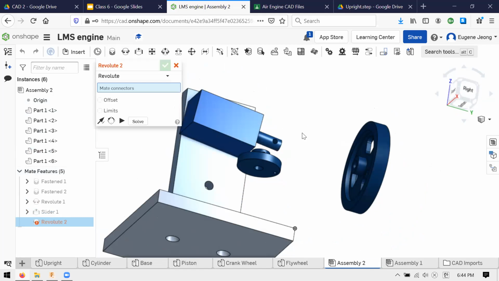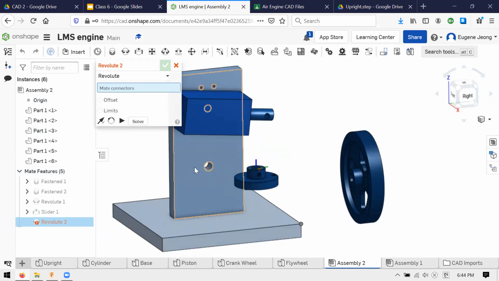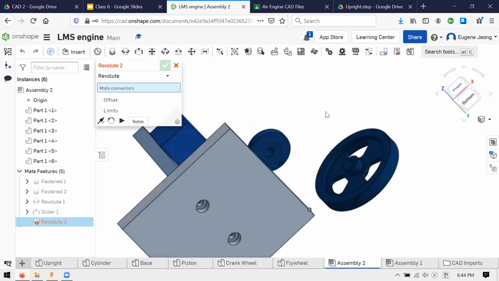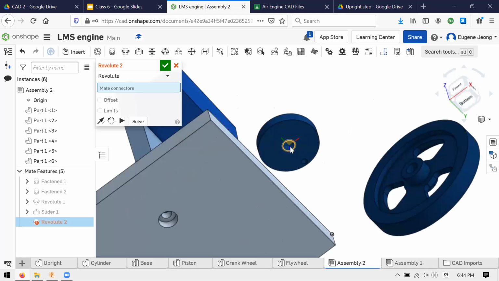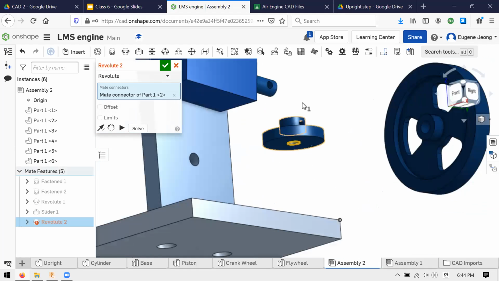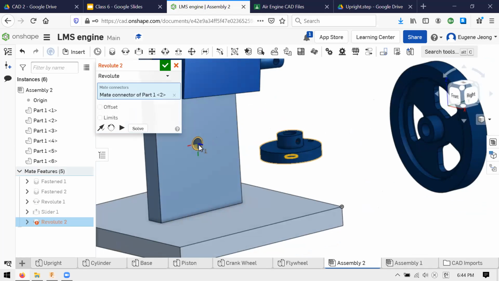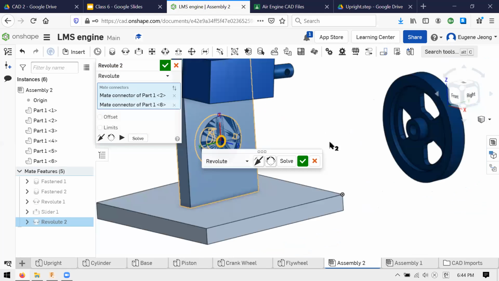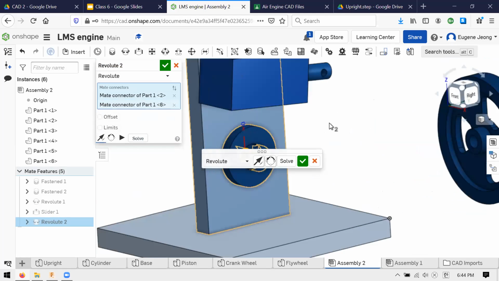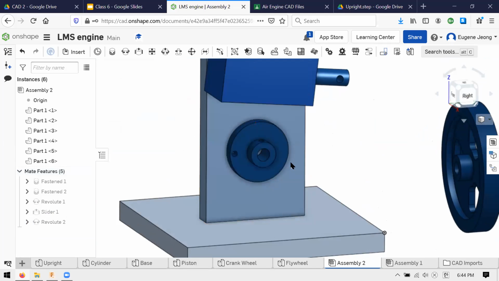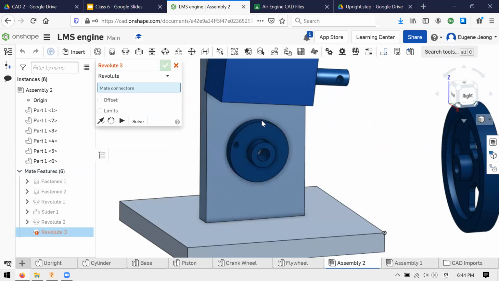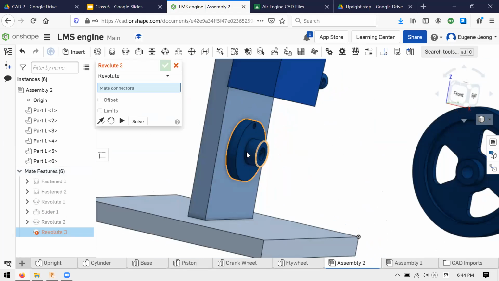Again, we're going to use the revolute mate, and this time we're attaching the crank wheel to the upright as well. And so the part that goes onto the upright is this middle hole of the whole thing, and it's going into this hole in the upright. Again, if you have parts going through each other or going the wrong way, just flip the primary axis and it should be good. And the result of that is that you should be able to spin the crank wheel and you should not be able to move it in and out.